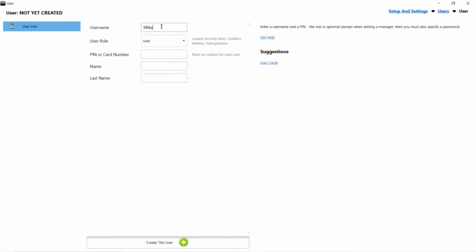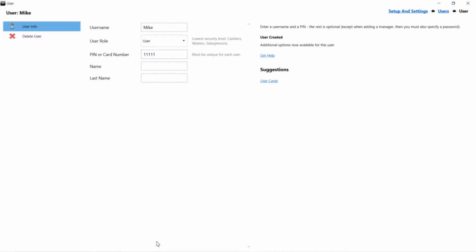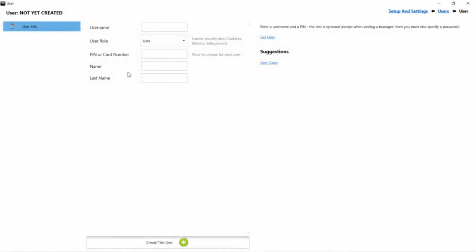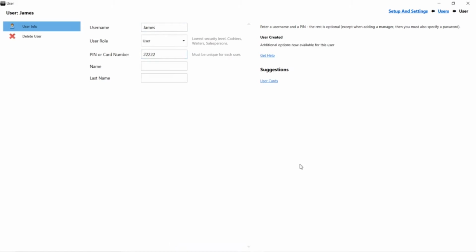Enter the username. The username must be unique. You must also enter a unique PIN for each user. Unless you are using employee cards with predefined numbers, you can simply enter a 4 or 5-digit number. Remember that when adding a new item in back office, you must click on the Create button. Changes are only automatically saved once an item has been created.